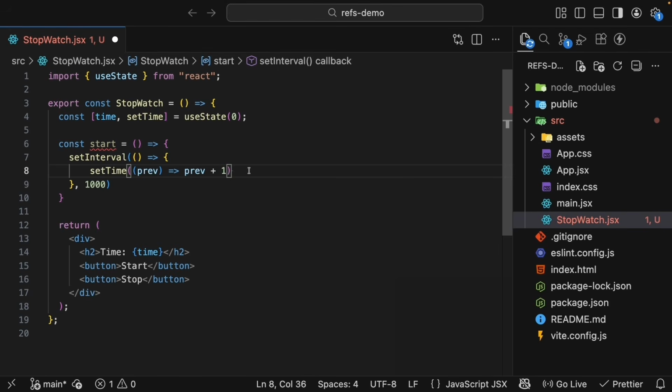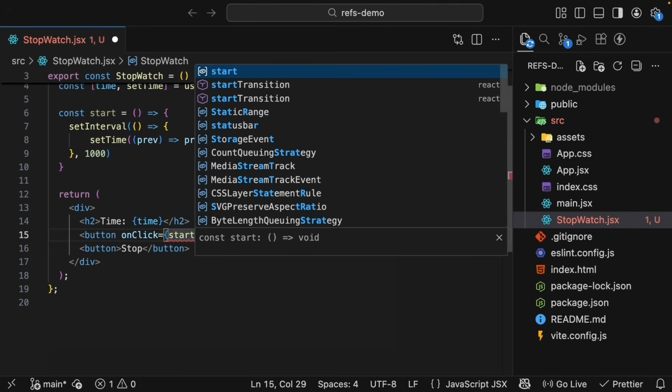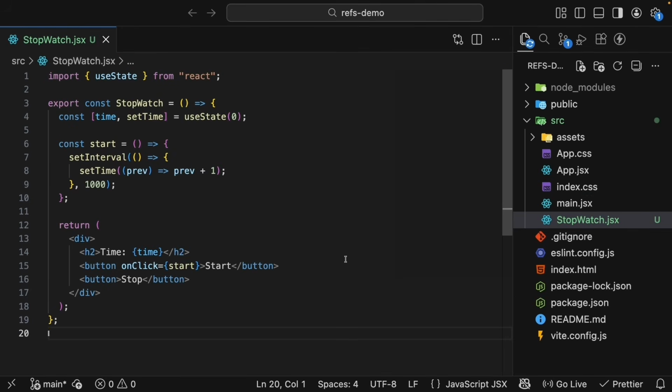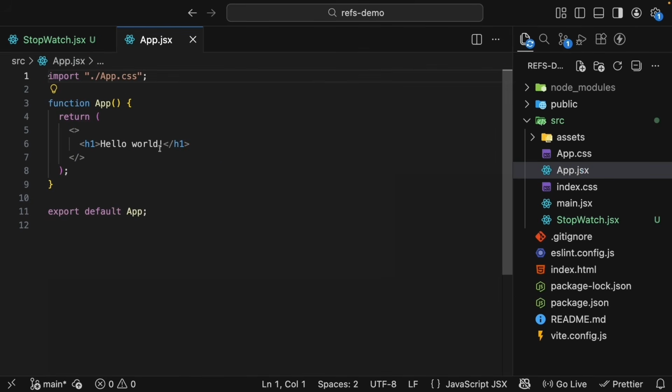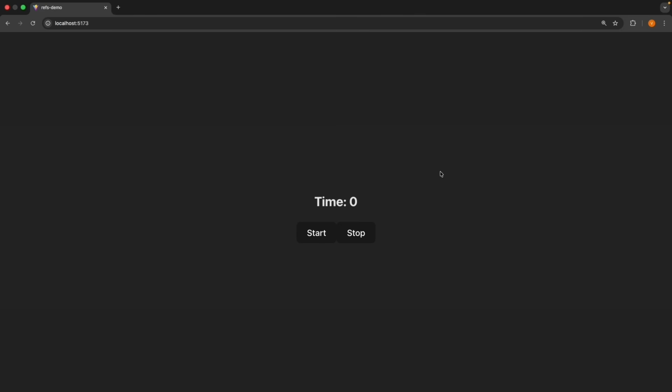Now attach this function to the start button. On click is equal to start. Let's save this, import it in app.jsx. So import stopwatch from /stopwatch and the component as well. Check the browser and we should see the time as 0. Click start and the time starts increasing every second. Perfect. Now we need to stop this stopwatch.